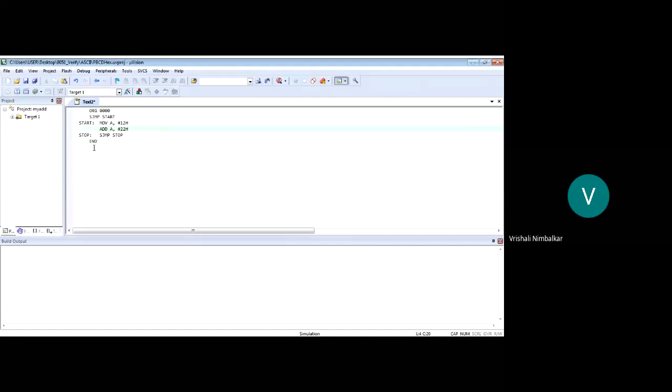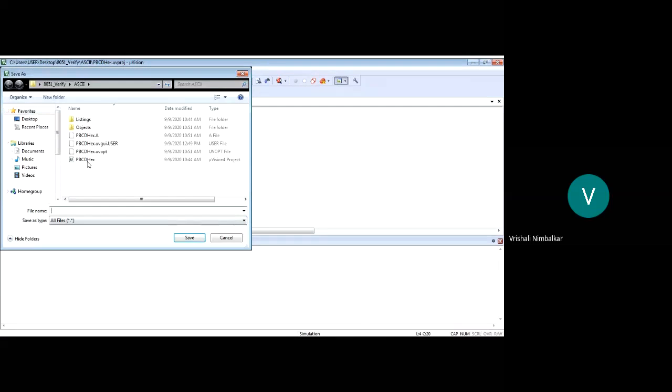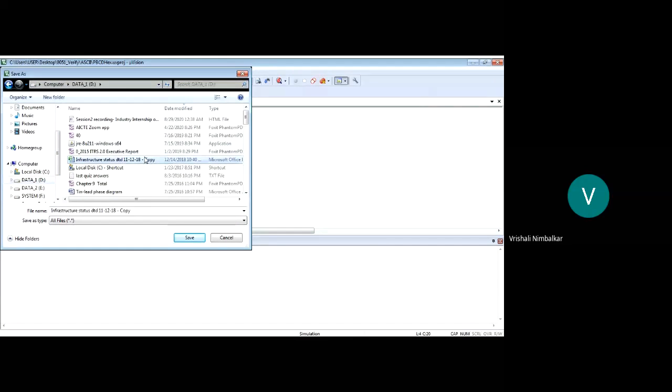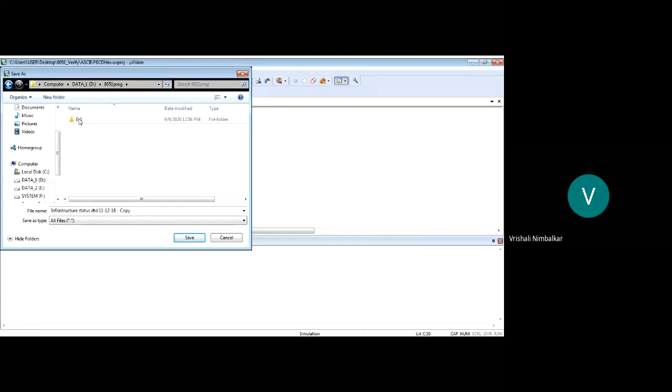Okay, students, my program is written. I go to File, Save As. I should give the same name. Where was I? I was in my D drive. I had written 8051 programs, in that I had example 1, and the name was given as myadd. So the same name, dot A. Capital or small does not matter, I told you all. A is for assembly. If it was a C program, I would have written dot C.